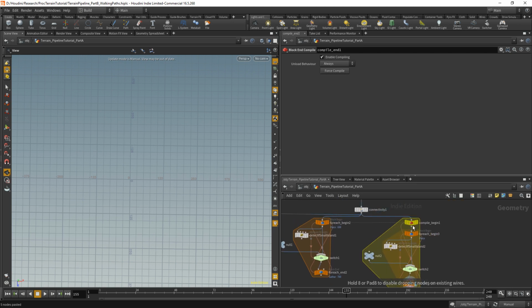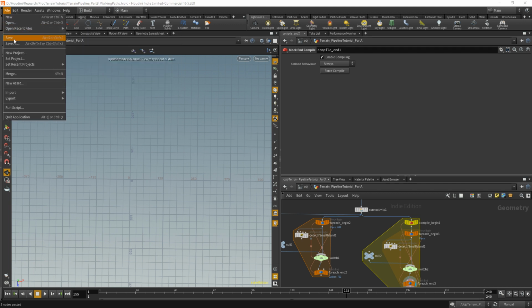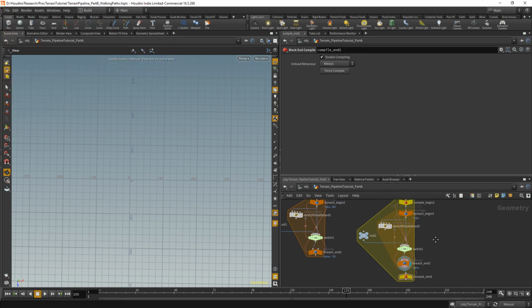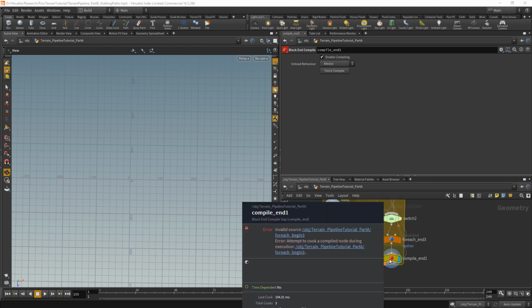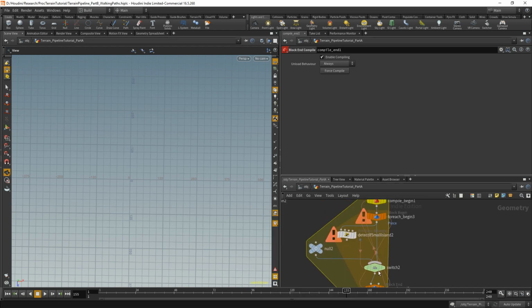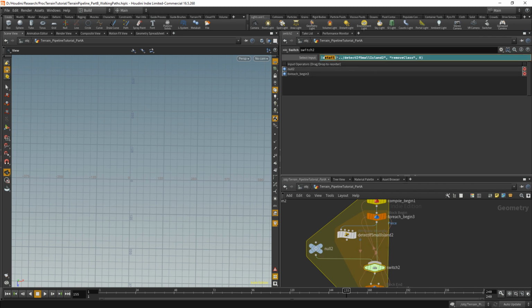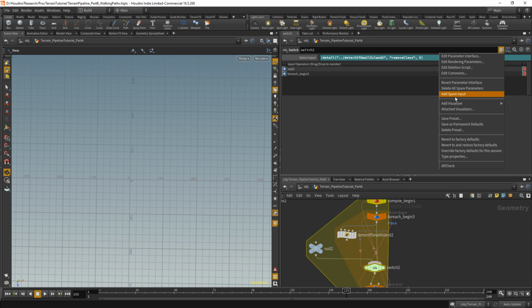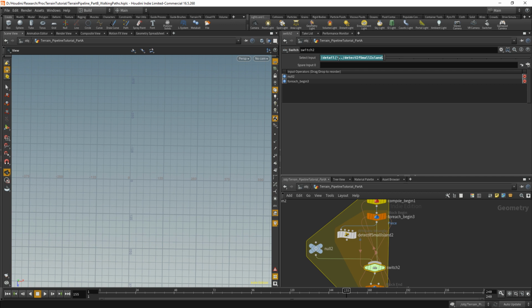There we go. I'm going to quickly save, because right now this most likely will not cook. Yes, there we go. And so if you minimize the button click, there is a compiled node during execution, and that error exists because what we're doing here is actually referencing this node by name. And if you're using a compile block, you actually need to use a special way to access other nodes. So this is actually done using the spare input.